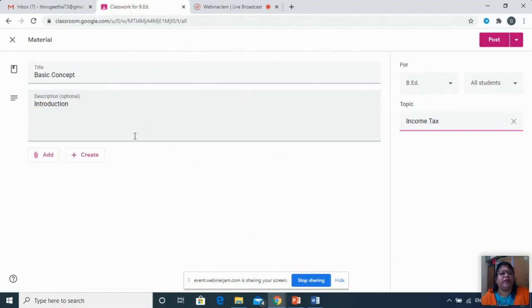It is optional whether you type or just skip it. And here to your right side, you are going to select for whom you are going to give, for which class, B.Ed or BCom or BA or BSc, any degree. And here, whether you are going to give the materials to all the students or only a few students. Here you are going to type the subject name. That's it. Now you are going to add the materials.